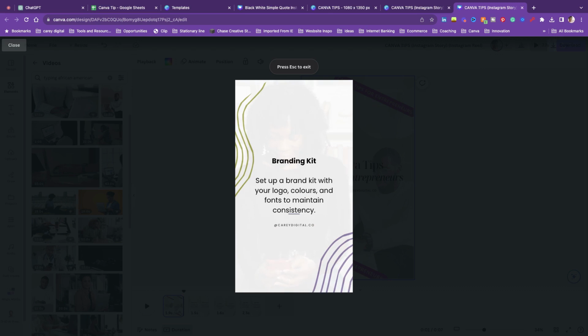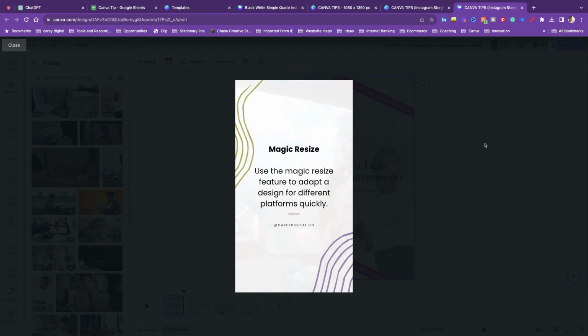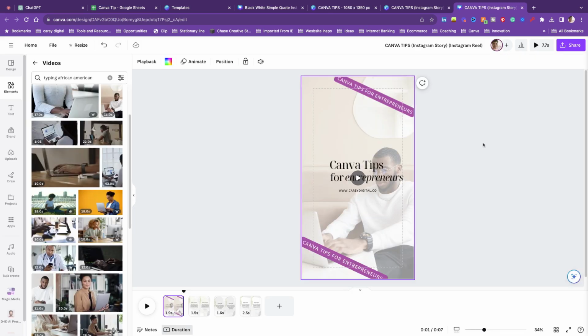All right. So this is how you can easily bulk create your content, transforming it from an Instagram post into a story into a reel. And of course, you could go in and make your necessary adjustments using the Canva templates, I should say, and make it your own.